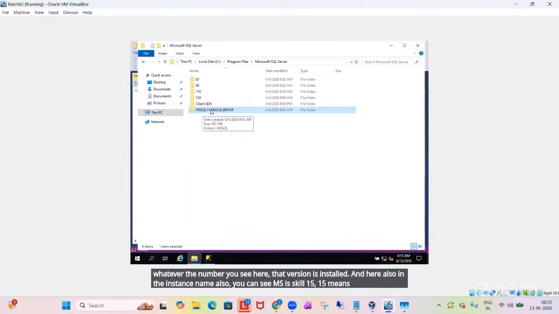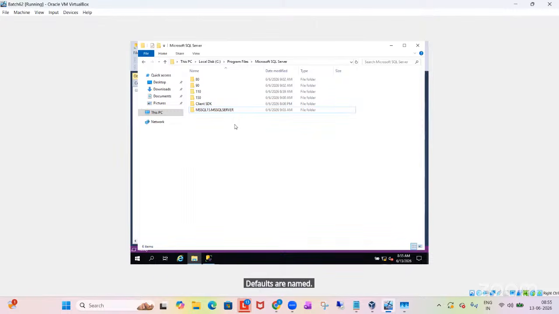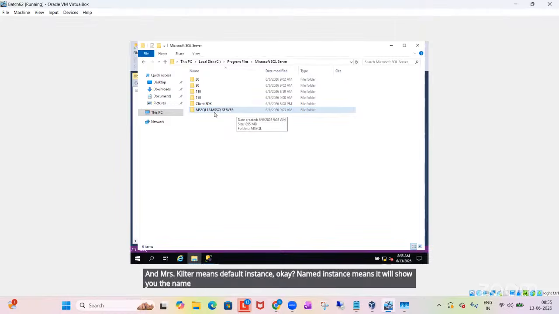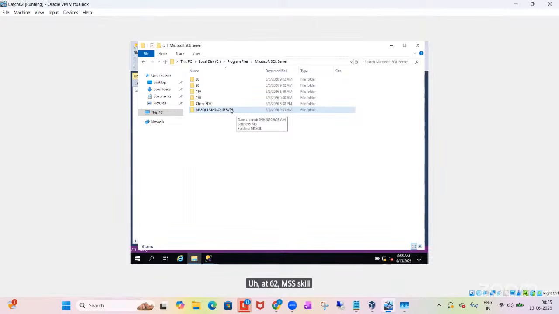15 means 2019. If the folder name shows MSSQL Server, which instance is it, default or named? Default. MSSQL Server means default instance. A named instance will show the instance name, whatever name you give. For example, if I give batch 62, it will show MSSQL 15.batch 62, and the folder will be created. So this is called the instance base directory.